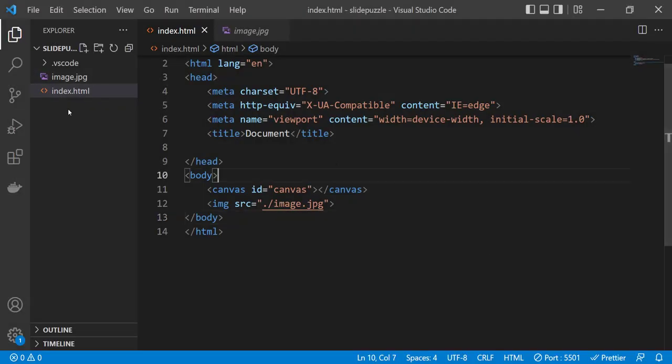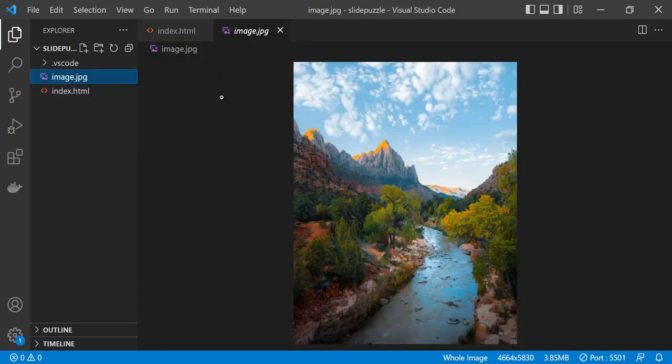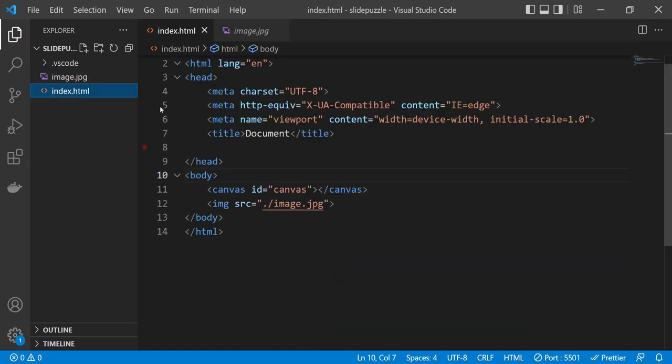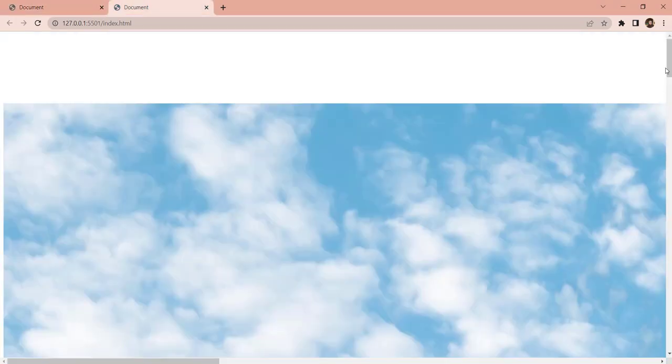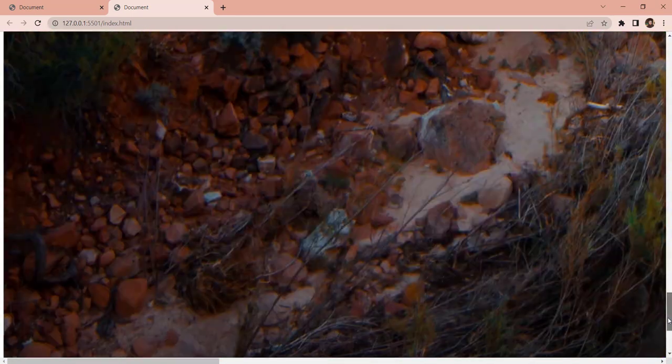Okay, so in the project folder, as you can see, there are 2 files already there. One is the image that we will be using, and the second is index.html. Now, if you notice in the index.html, we have just 2 elements in the body of HTML. One is the canvas element with the ID canvas, and the second is the image that we'll be using. I put this image over here so that you can see the actual size of that image. So let me show you in the browser.